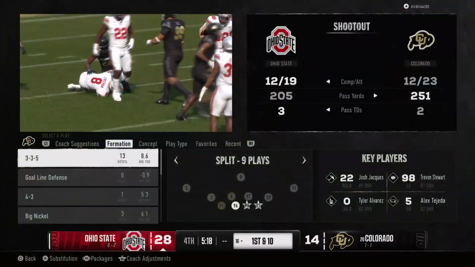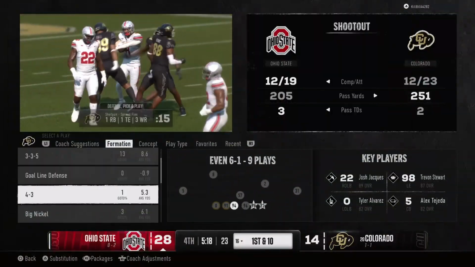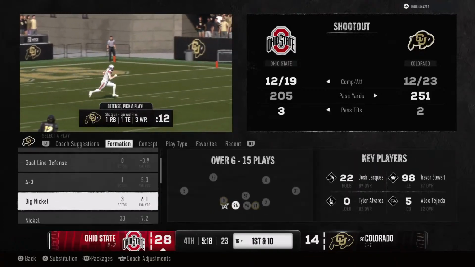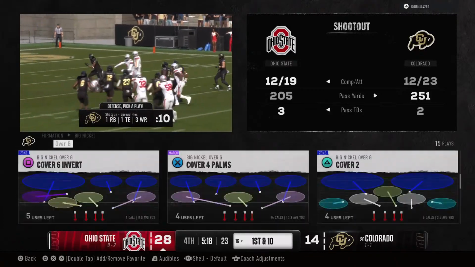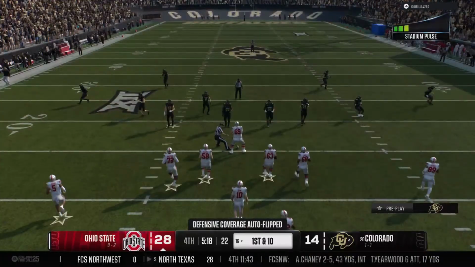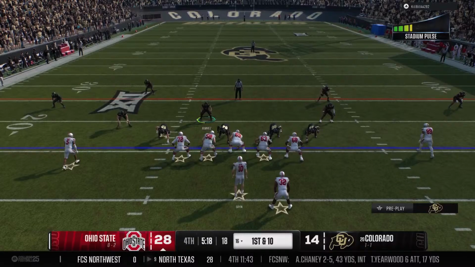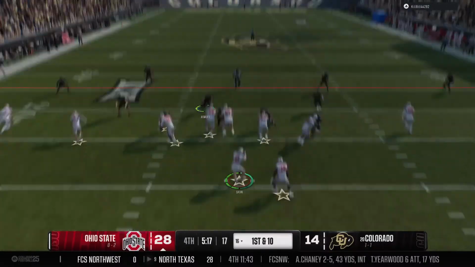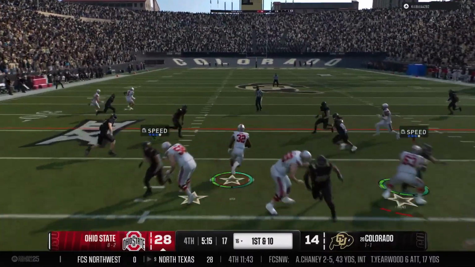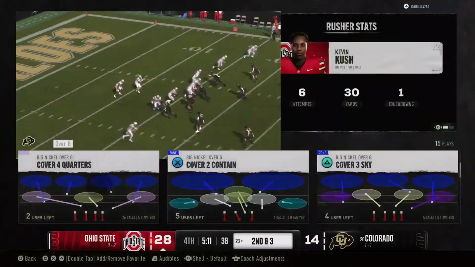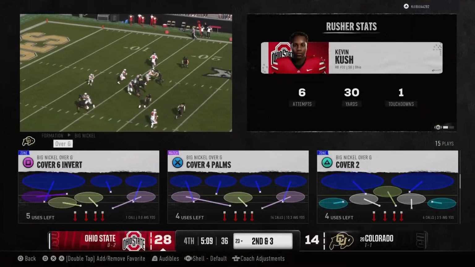Nice job by the kickoff team. Everybody stayed in their lanes, and they'll stop him at the 16. Here comes the Ohio State offense onto the field. From the gun, running back gets to give. Good vision and determination there to find his way up to the 23.